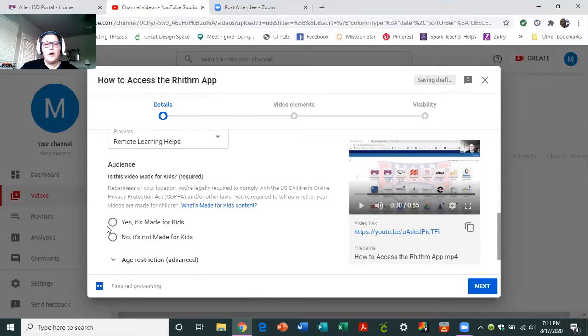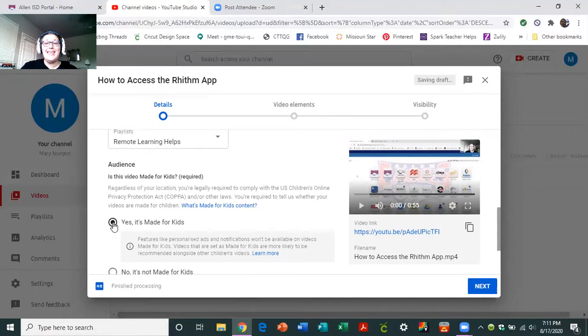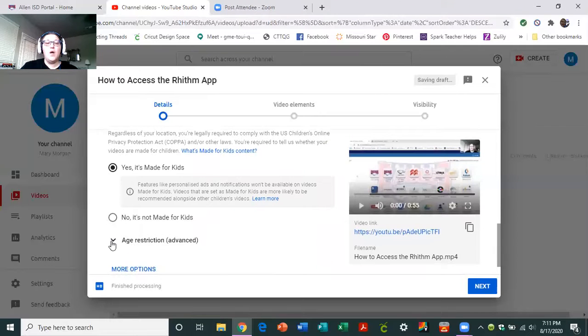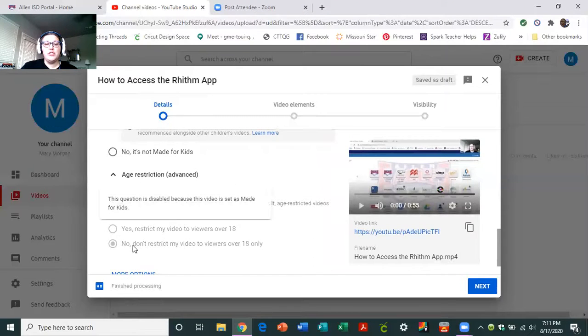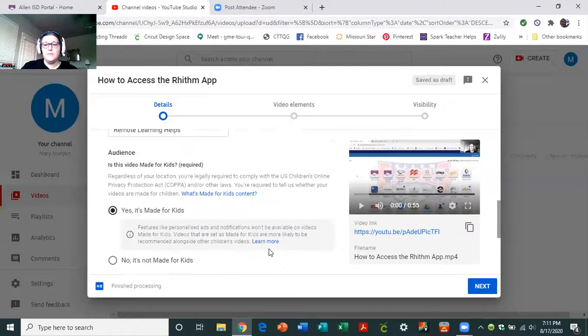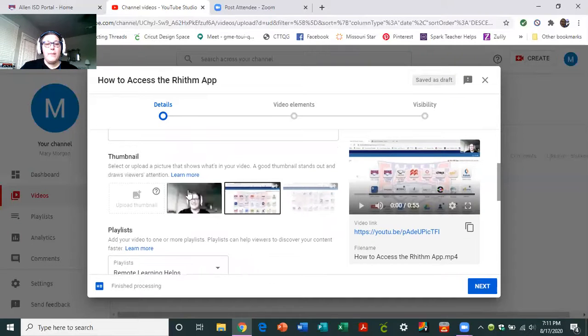And the important part here is that where it says, is this video made for kids, you need to check yes, that this video is indeed made for kids. And this will automatically set the age restriction to no, don't restrict my viewers. So going back up to thumbnail, as you can see, there are thumbnails here that you can choose from. There's a cheesy picture of me or just some other thumbnails that you could choose from as well.